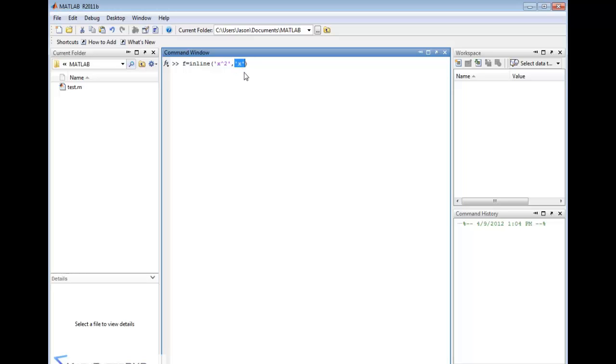We enclose it in single quotes. And then over here is what the function's actually equal to. And we're setting this whole thing equal to some other letter. This can be anything we want. Right now, we're calling it f for f of x. So it says, okay, we've done that. The inline function is defined to be f of x is equal to x squared.